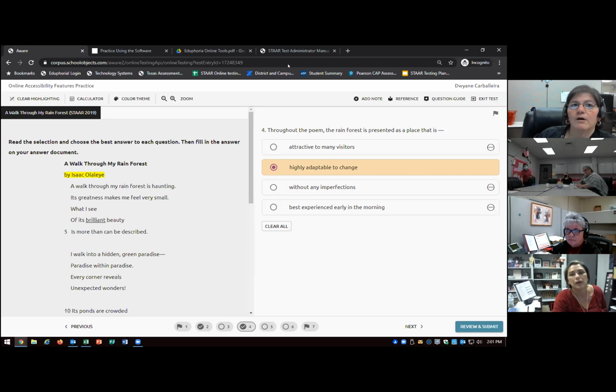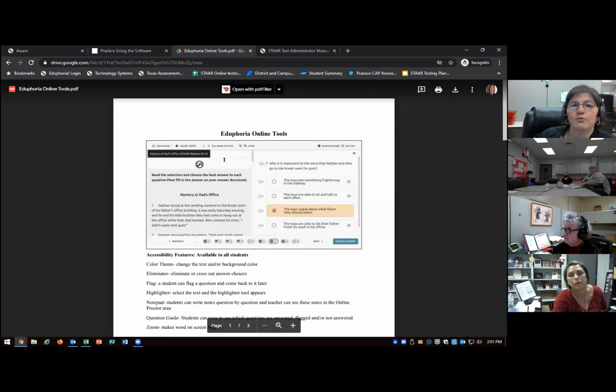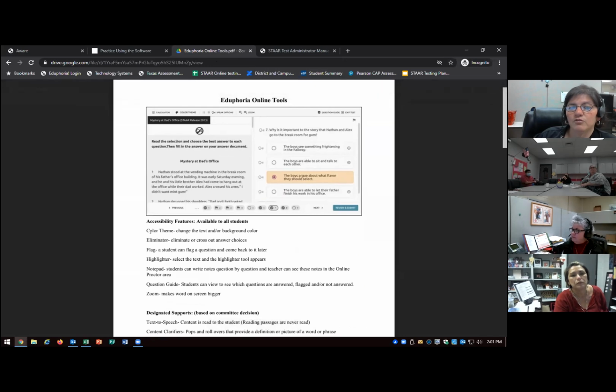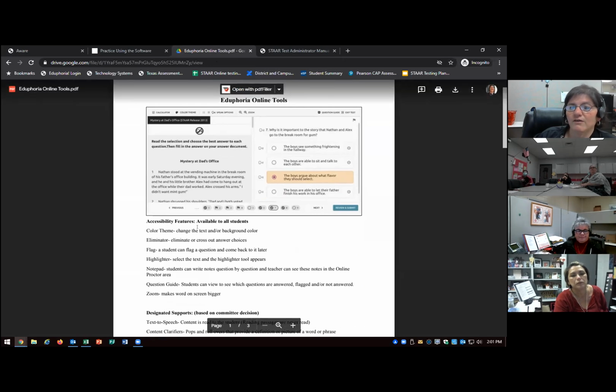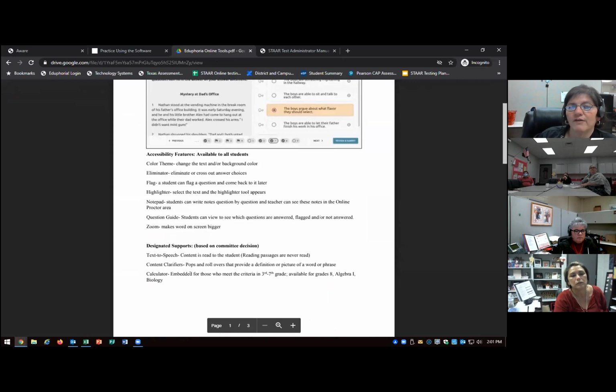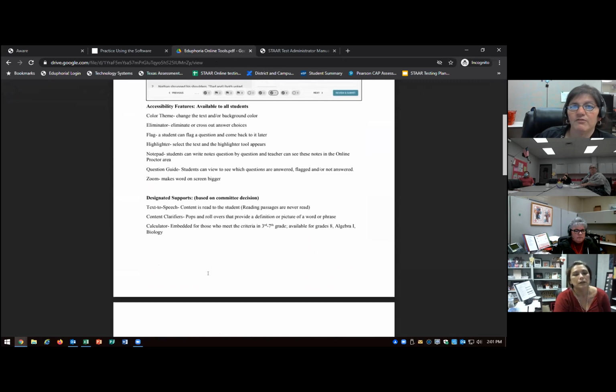Yeah. I'm not sure if Teresa already shared this with y'all, but I do have this. I did email it to her. There are all the tools that Eduforia has. These first set of tools are available to all of our students. Then the bottom ones, these 3, are tools that are available to our students based on their committee decisions. These are all in Eduforia.